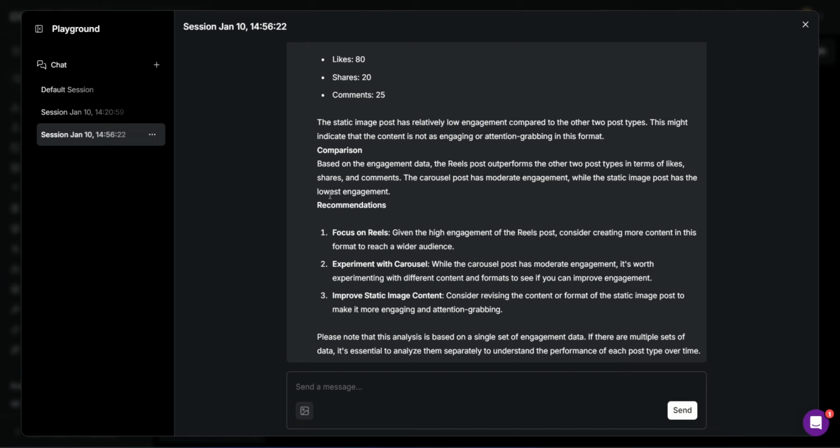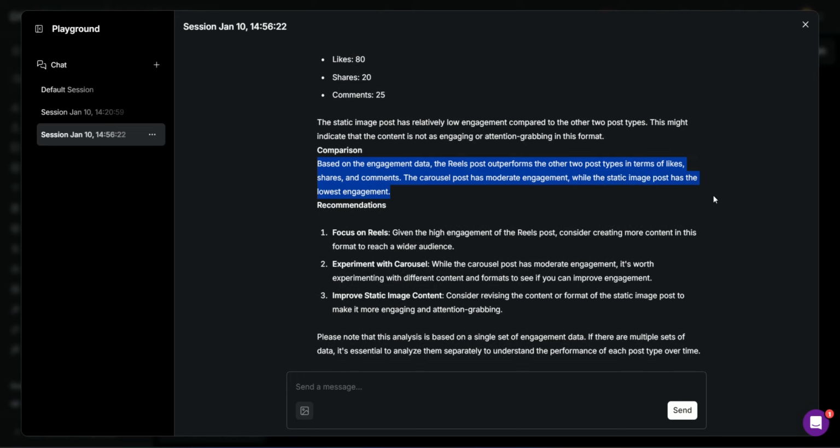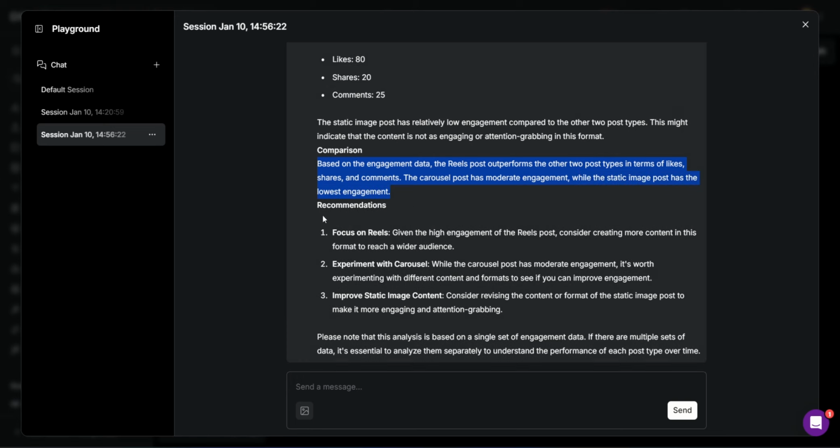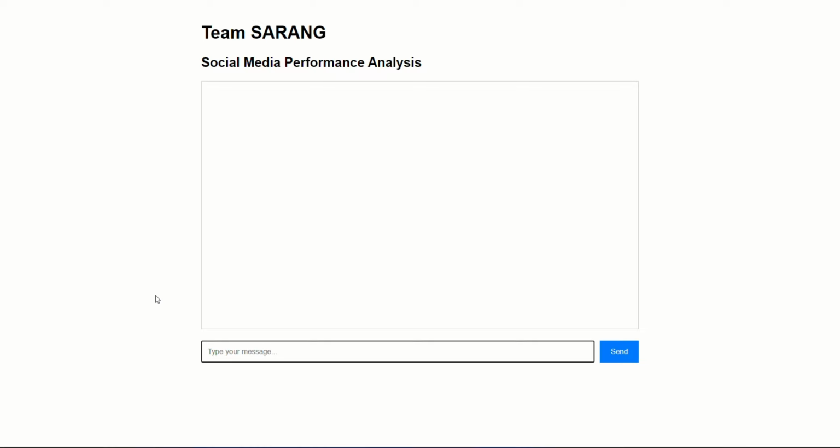The reels have outperformed the static posts. So here the user can also get feedback. Reels have outperformed the static posts, so it is advisable for him to post more reels. Moving on to the live link, it's a very basic web application we have made.